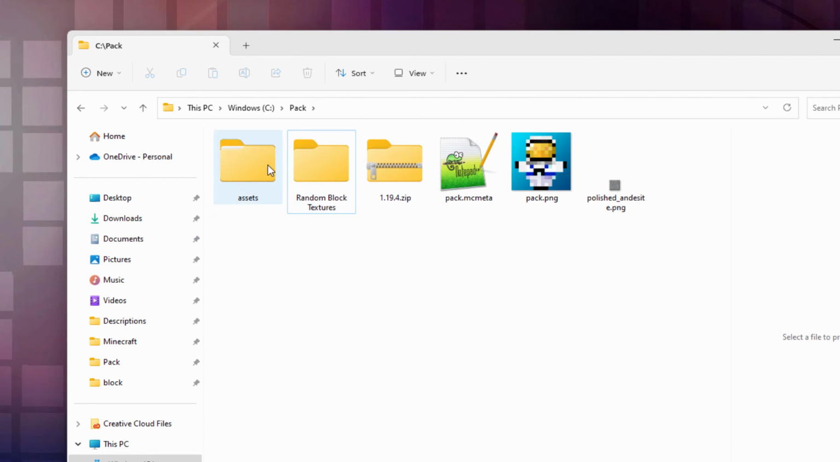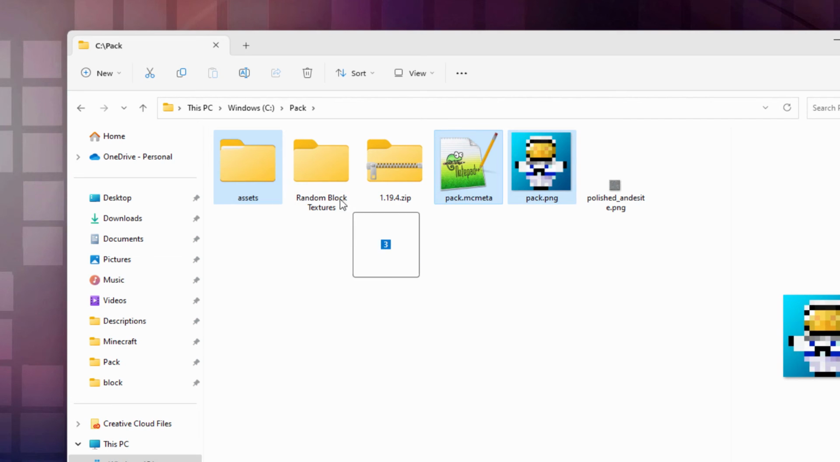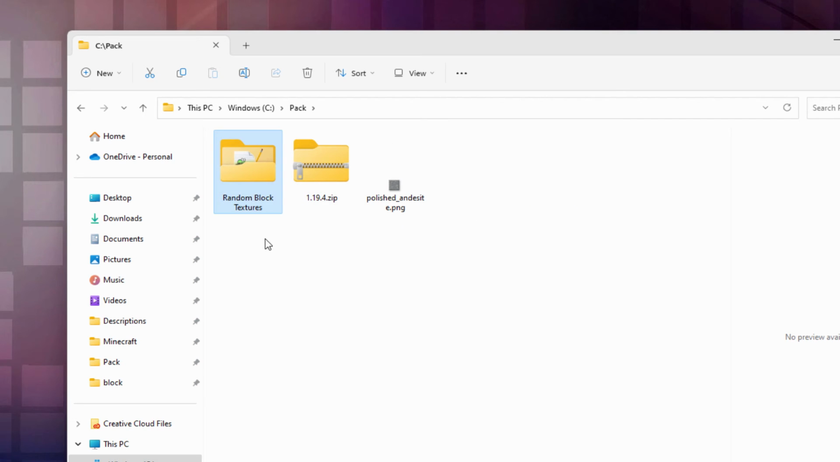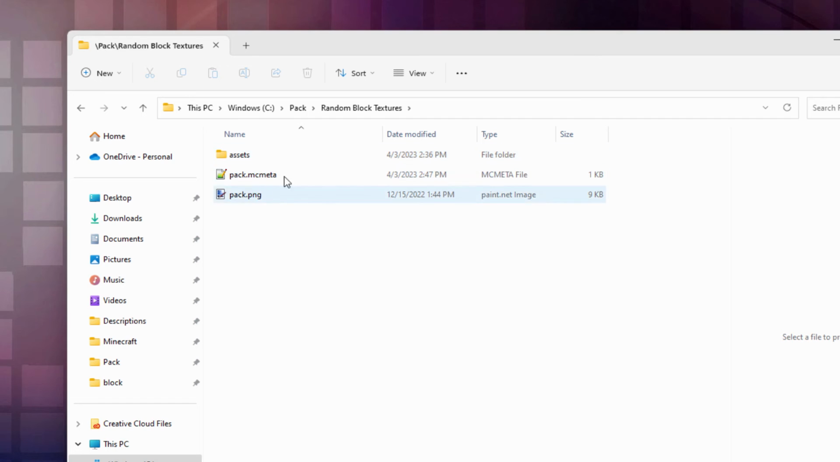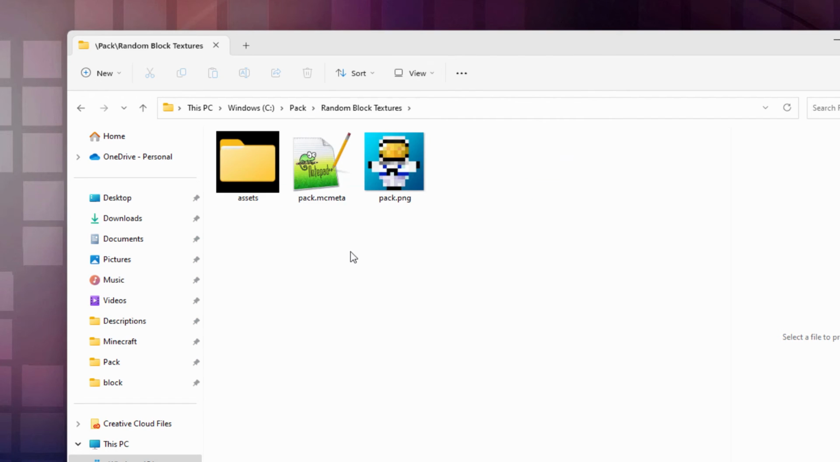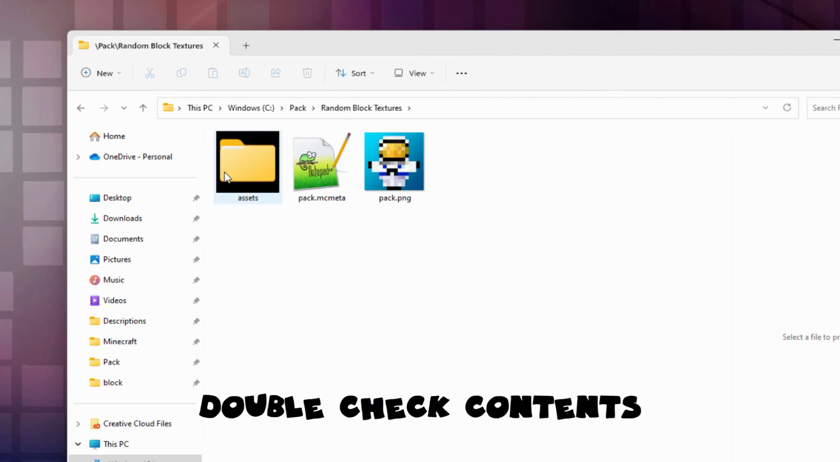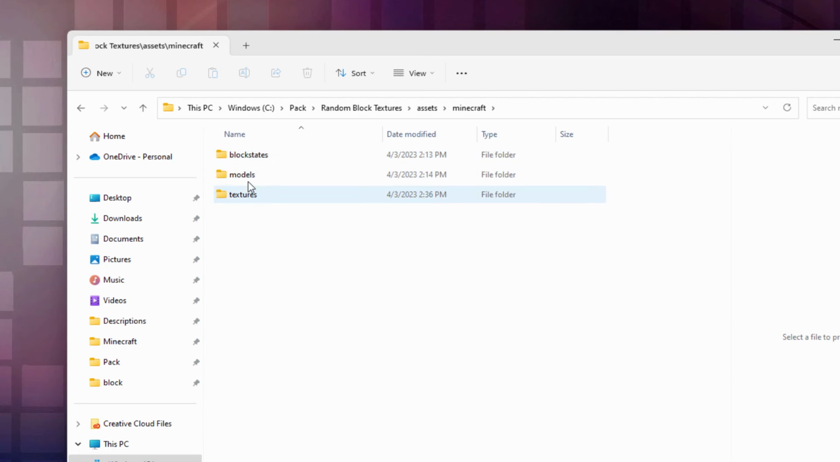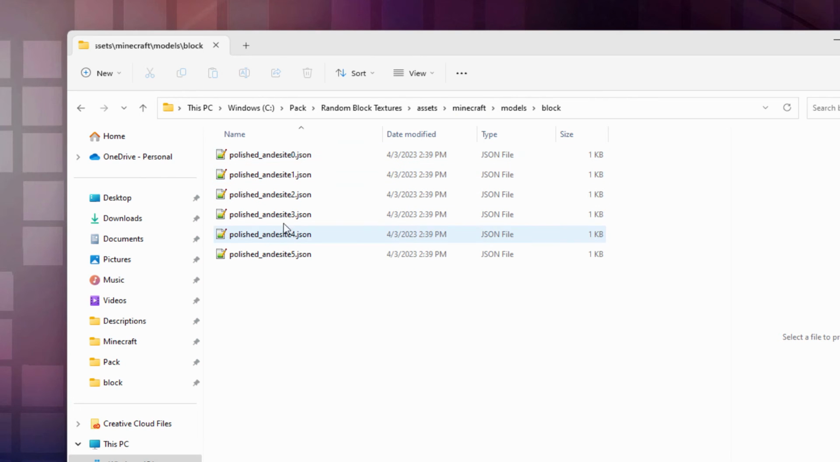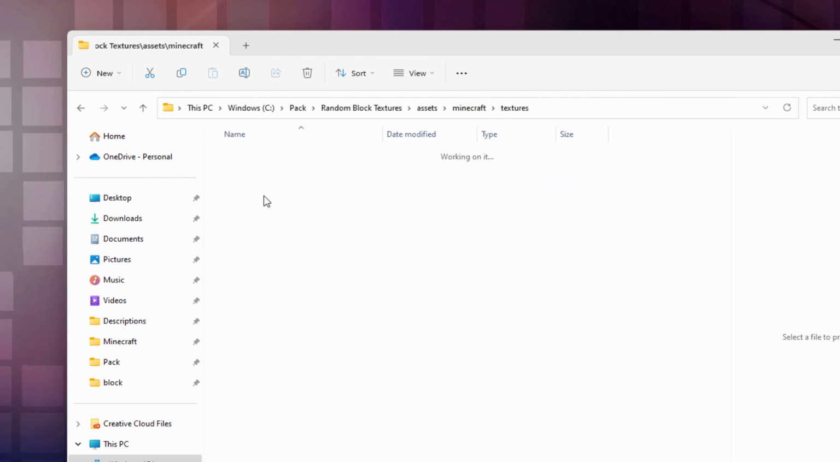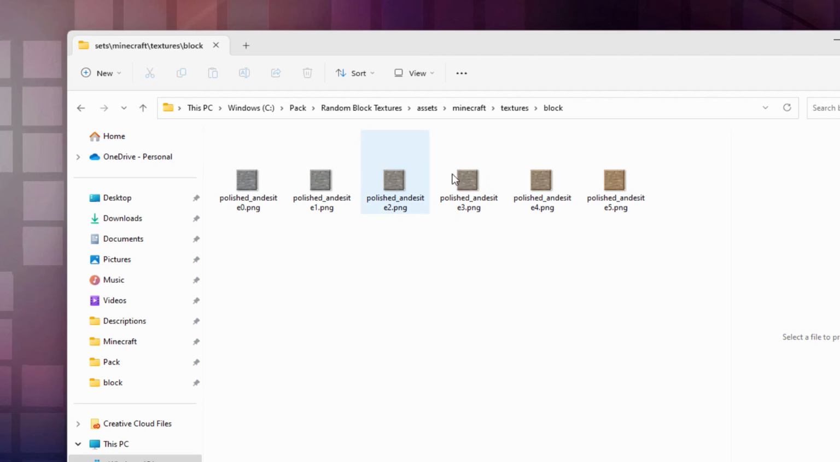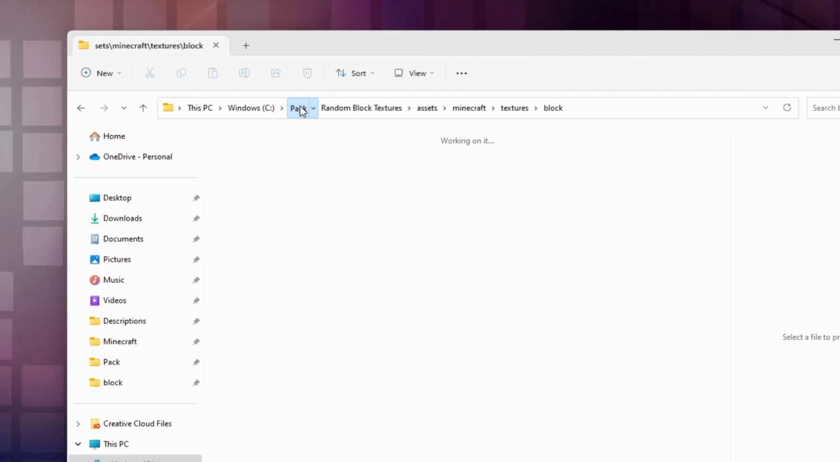There we go. And then just like a zip folder, we need to have these three things inside of here. So I'll just drag those and drop them. And that's our resource pack. Let's open this up and take a look. Looks good. Let's just change our view here. There we go. It's all inside. Let's double check everything. Assets, Minecraft. There's our three folders. Inside of blockstates, that's good. Inside of models and block, that's good. Inside of textures and block, and that's good. Okay, that is all set.